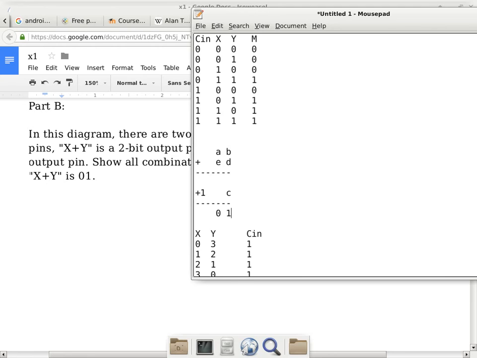What do you think? Okay, let's figure it out. So here's X, here's Y, and this is C in, and I want the result to be C in, regardless of whether there's an extra carry or not. 0, 0, 1. That will make the 0 1 happen.